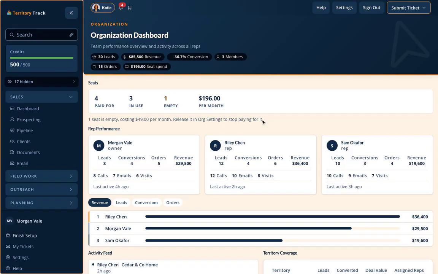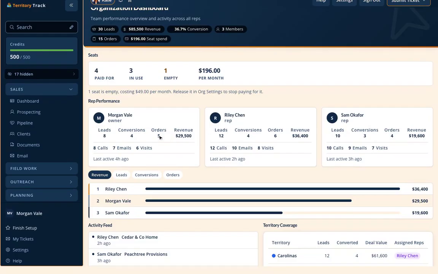Rep performance is 1 card per person. Leads, conversions, orders, and revenue on the top row. Calls, emails, and store visits underneath, because activity is what predicts next quarter, not last quarter's revenue. And at the bottom, when they were last active. Riley has 12 leads and 36,400 in revenue. Sam is newer, 10 leads and 19,600. You can see who's carrying what at a glance.